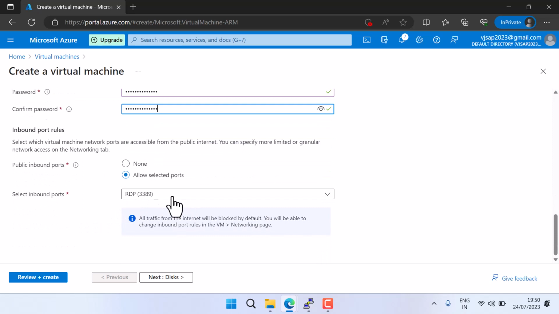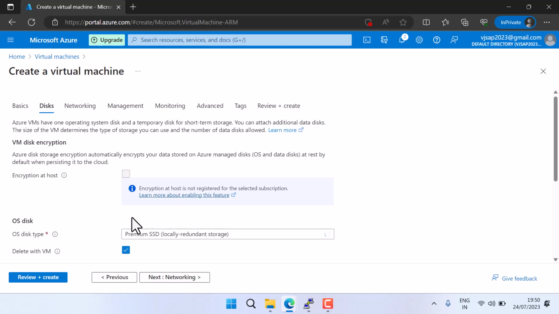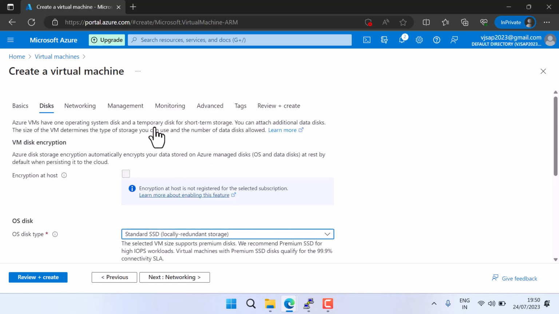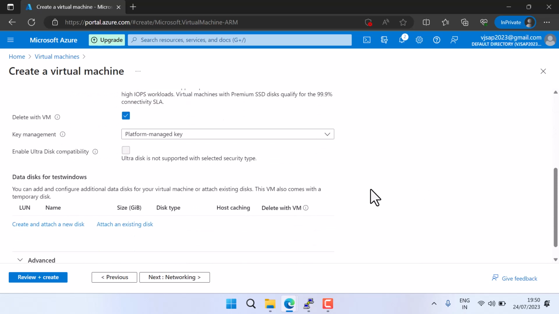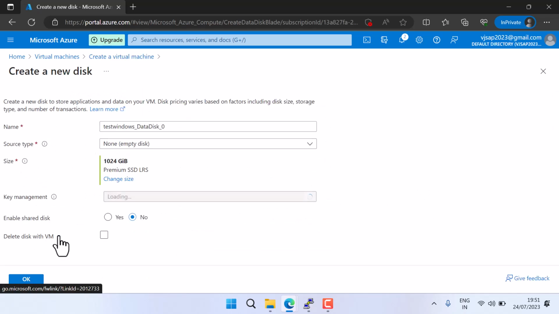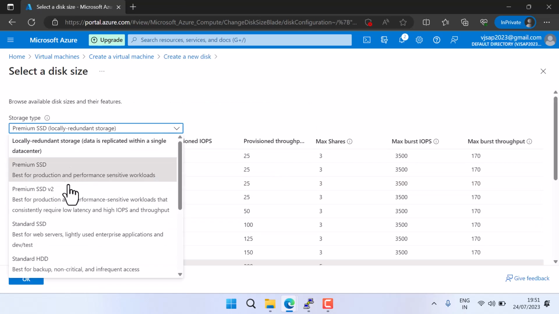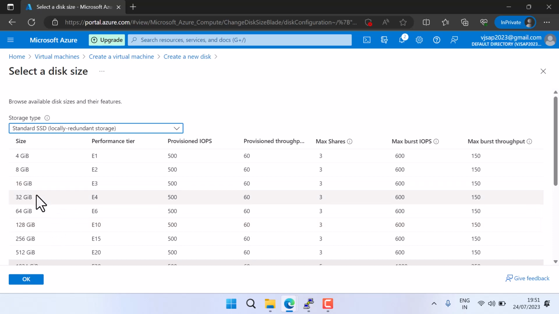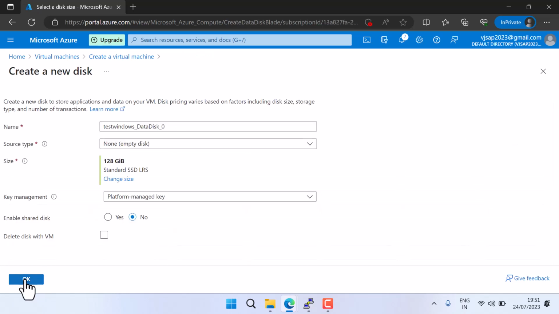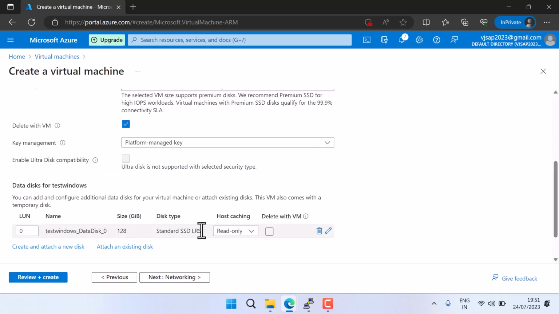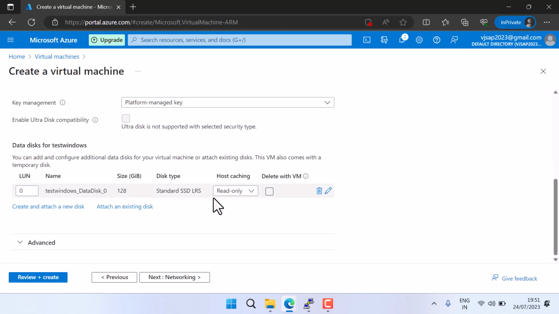So select inbound RDP. Since this is Windows, we have to use RDP. Now go to the disk. OS disk premium, no, I don't want to use premium. It's only for software. So create and attach a disk. I want to do it now itself here. Test Windows disk. Now I want to change the disk, I don't want 1 TB here. Instead of premium, I'll go with this one. I can say something like 64 GB or 128 GB. Select OK. Now click on OK. Now 128 along with this VM build.